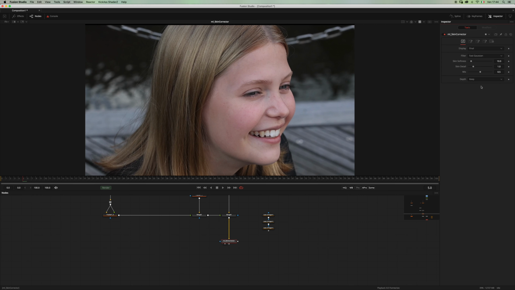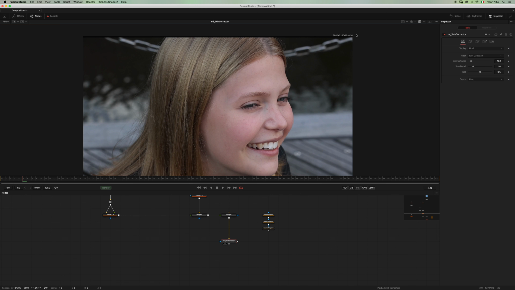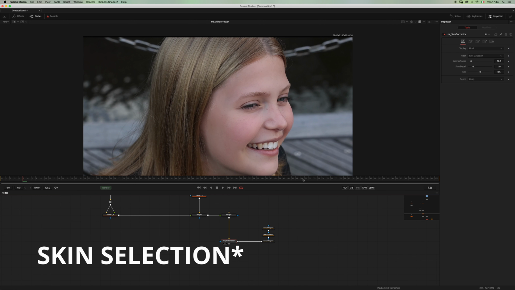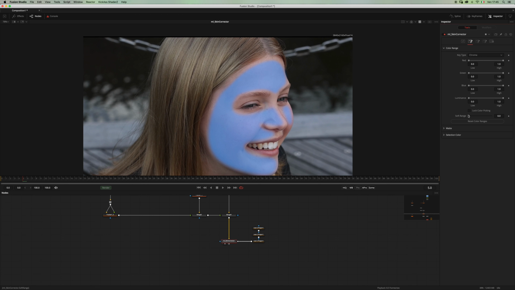In this case, since I'm working in float, there's no need to change the depth of my flow, but if you're working in 8-bit integer or 16-bit integer, you have to select float 16 or float 32, otherwise the skin corrector won't work correctly. If I move to the skin corrector tab, as you can see, I have the same old controls plus these new controls. This one in particular lets you change the overlay for your selection.